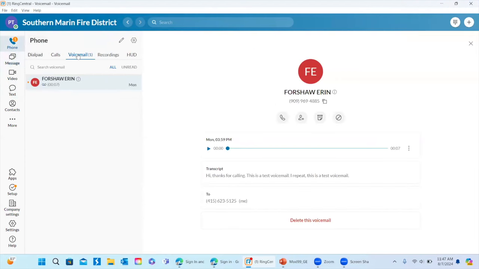Or you can send it via email. So I could share via email, and then it would do the same thing. It would send that WAV file to Russ's email.